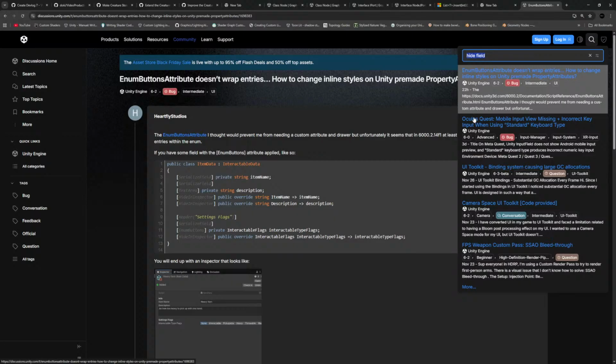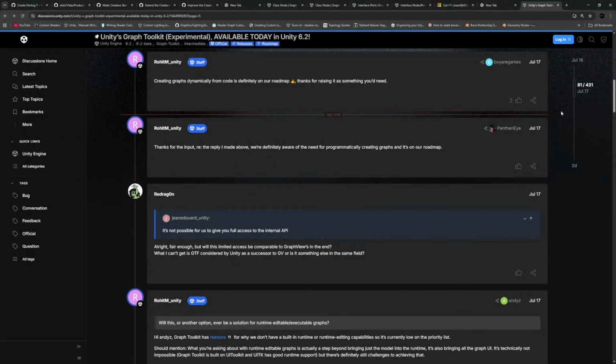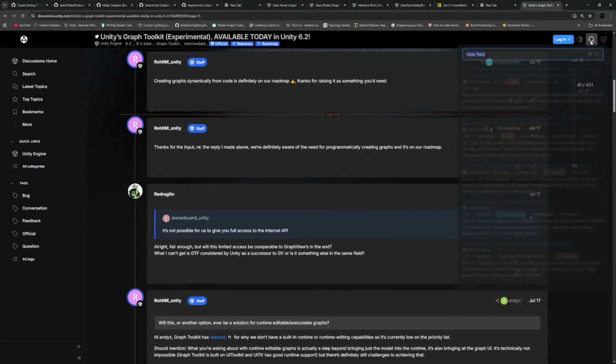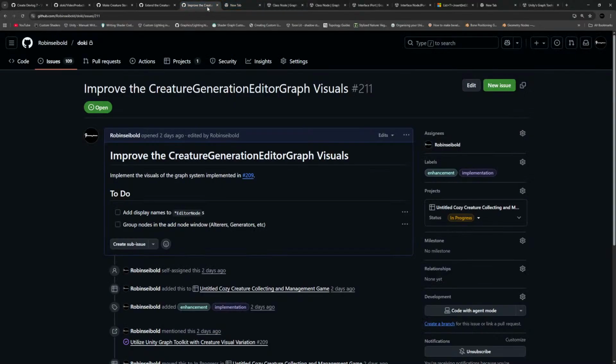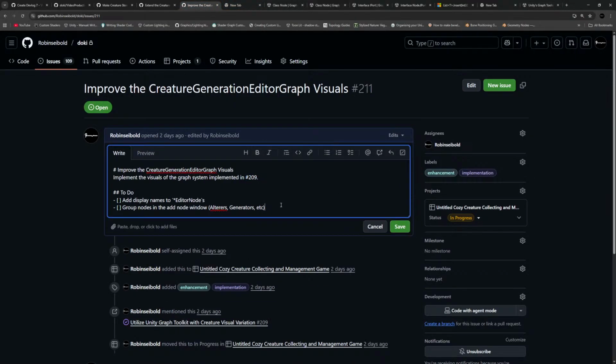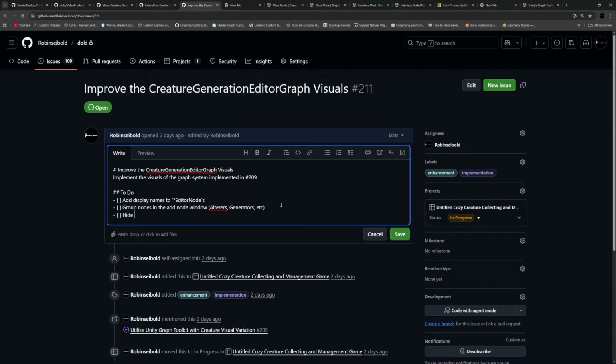Whoa, whoa, whoa. One sec. We want to do this search. Search in this topic. Hide field. Okay. So what we're going to do is we're going to add this one as the task here. Hide field inputs.